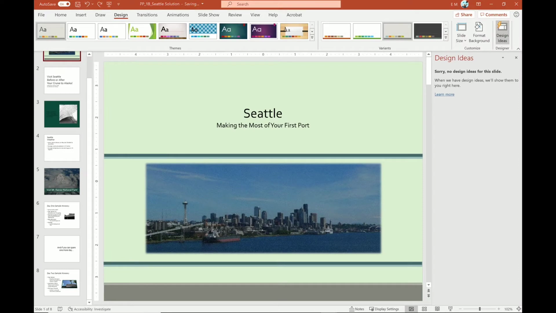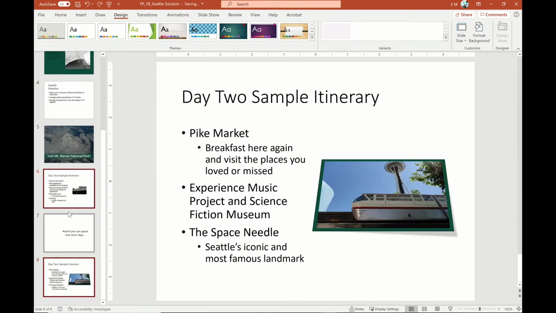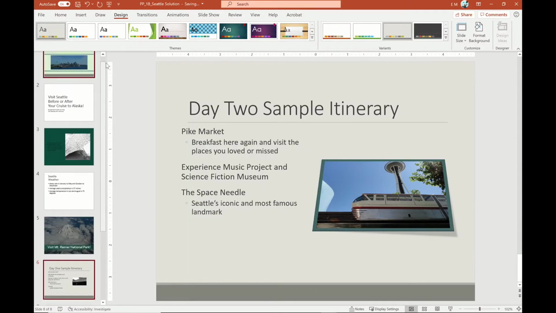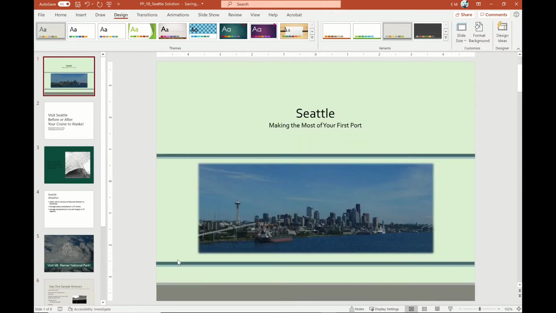And then I'm going to apply it to these last 2 slides. So I'm going to hold down the Control button on my keyboard so I can click the day 1 and day 2. And I'm going to apply that theme to the selected slides. Okay, so only those 2 slides at the bottom should have that. Right. And I'm talking about that bar at the bottom.